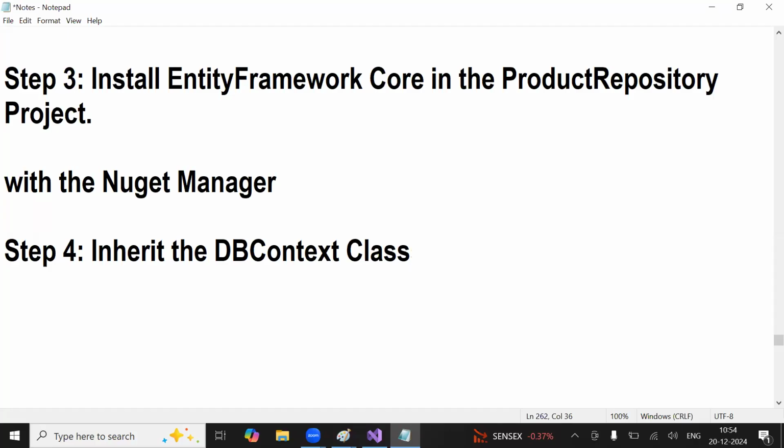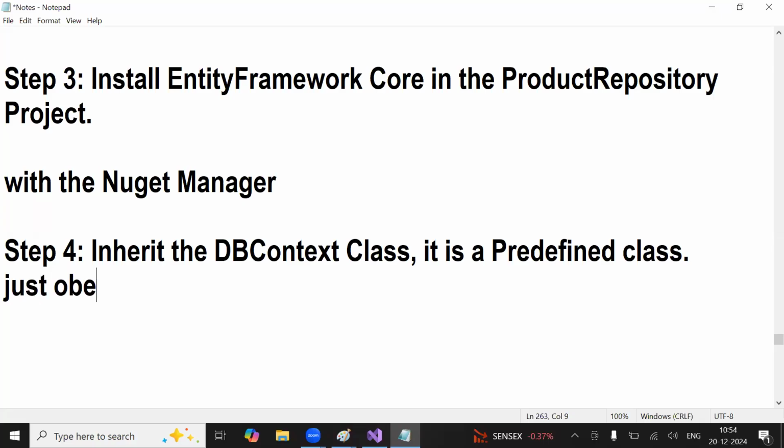Inherit the DB context class, which is a predefined class. You don't need to do anything. Just override those methods. You all understand? Say yes or no?